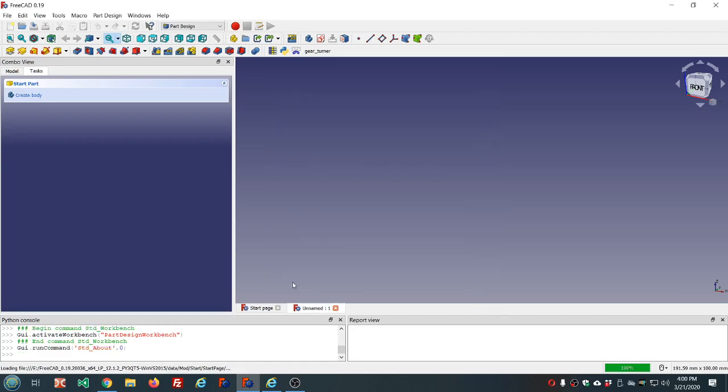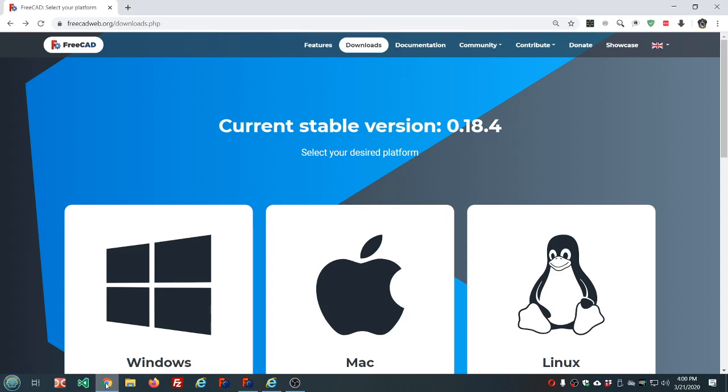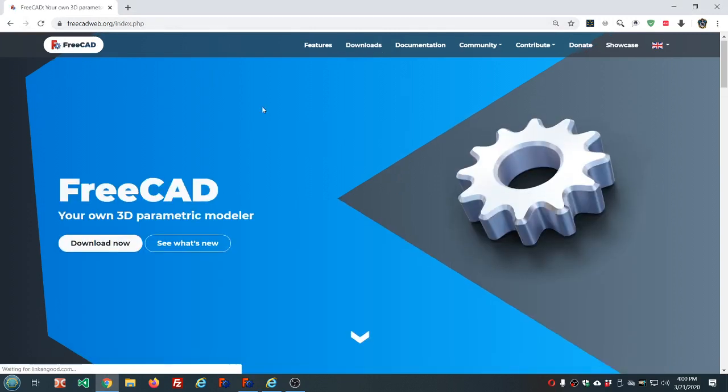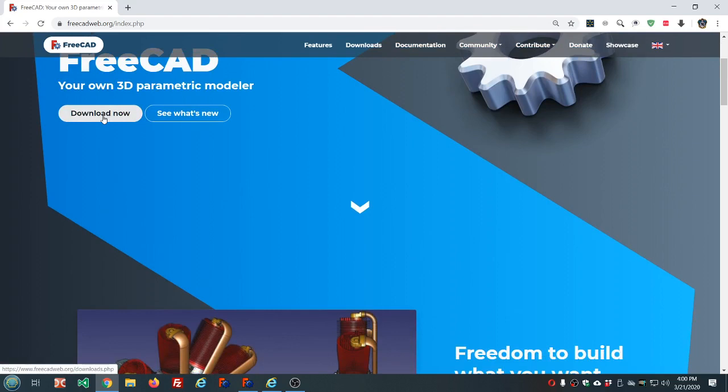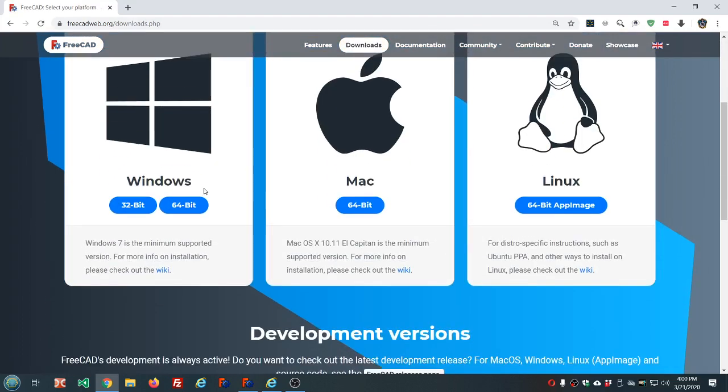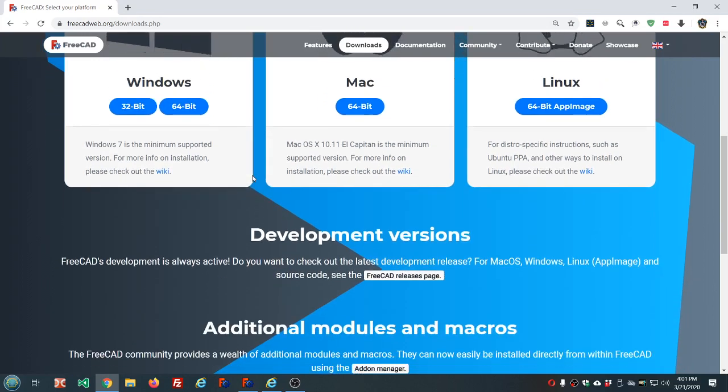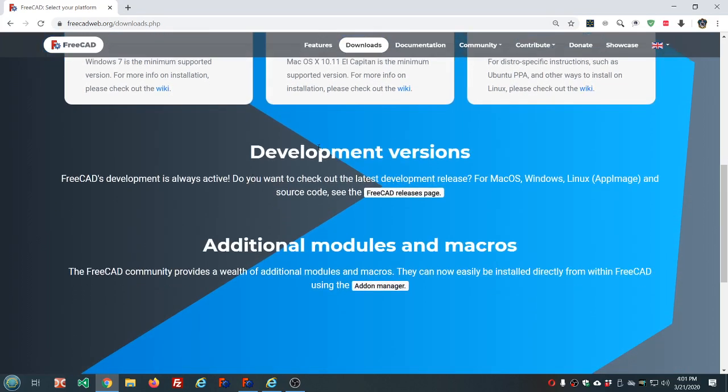So let's go over to the FreeCAD website. It's freecadweb.org. Let's just go to the main site and start from there. If you click download now and you click on one of these, you're going to get 0.18 today. This is March 21st, 2020. You're going to get one of the latest stable releases. If you keep moving down, look for development versions and click here.